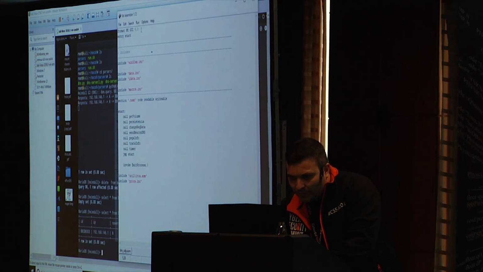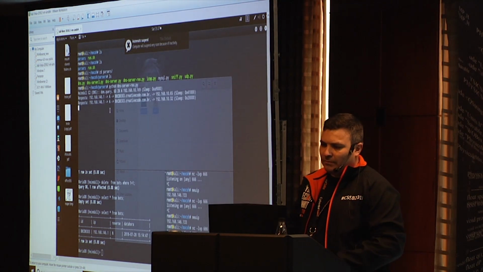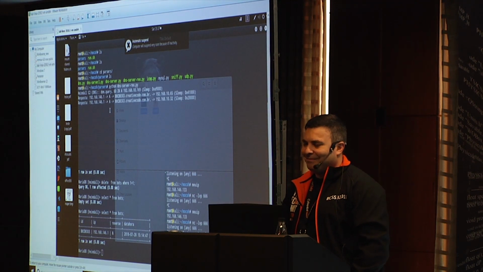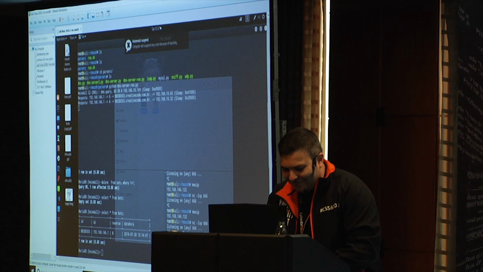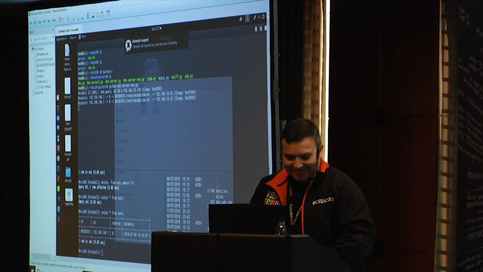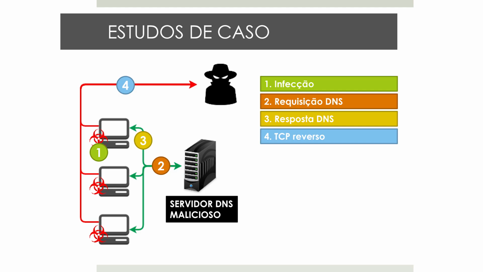Okay. So TCP reverse is there. I'm still nervous, but thank God it worked.